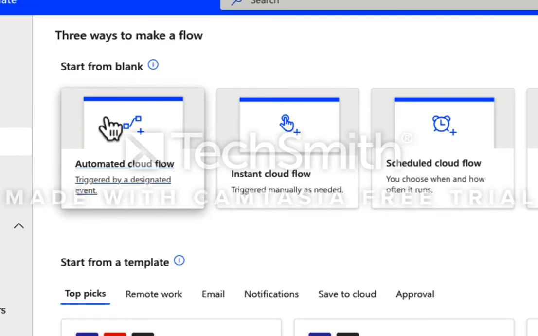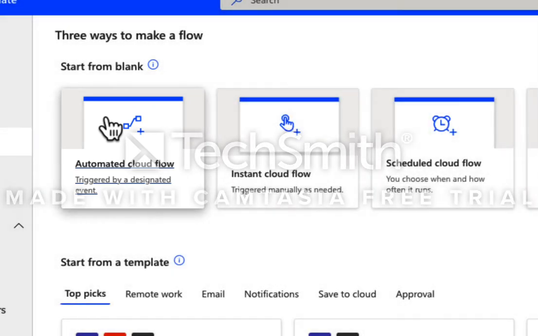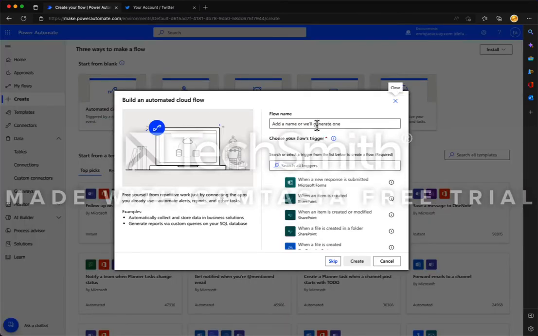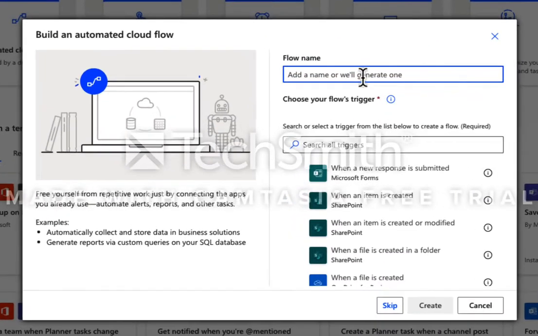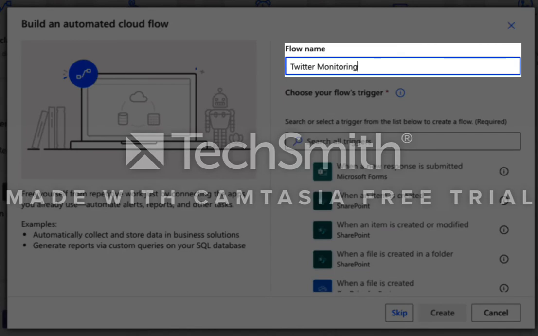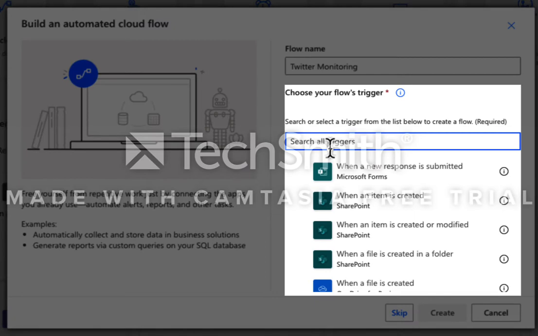Automated cloud flows are those triggered by a designated event. In this case, the event is going to be the tweet you are monitoring for. When we click on that link, the dialog that allows us to create an automated cloud flow appears. In this dialog, under the flow name, we are going to type Twitter monitoring as the name of our flow. And below that, we can search for what is going to be the trigger that will start our flow.